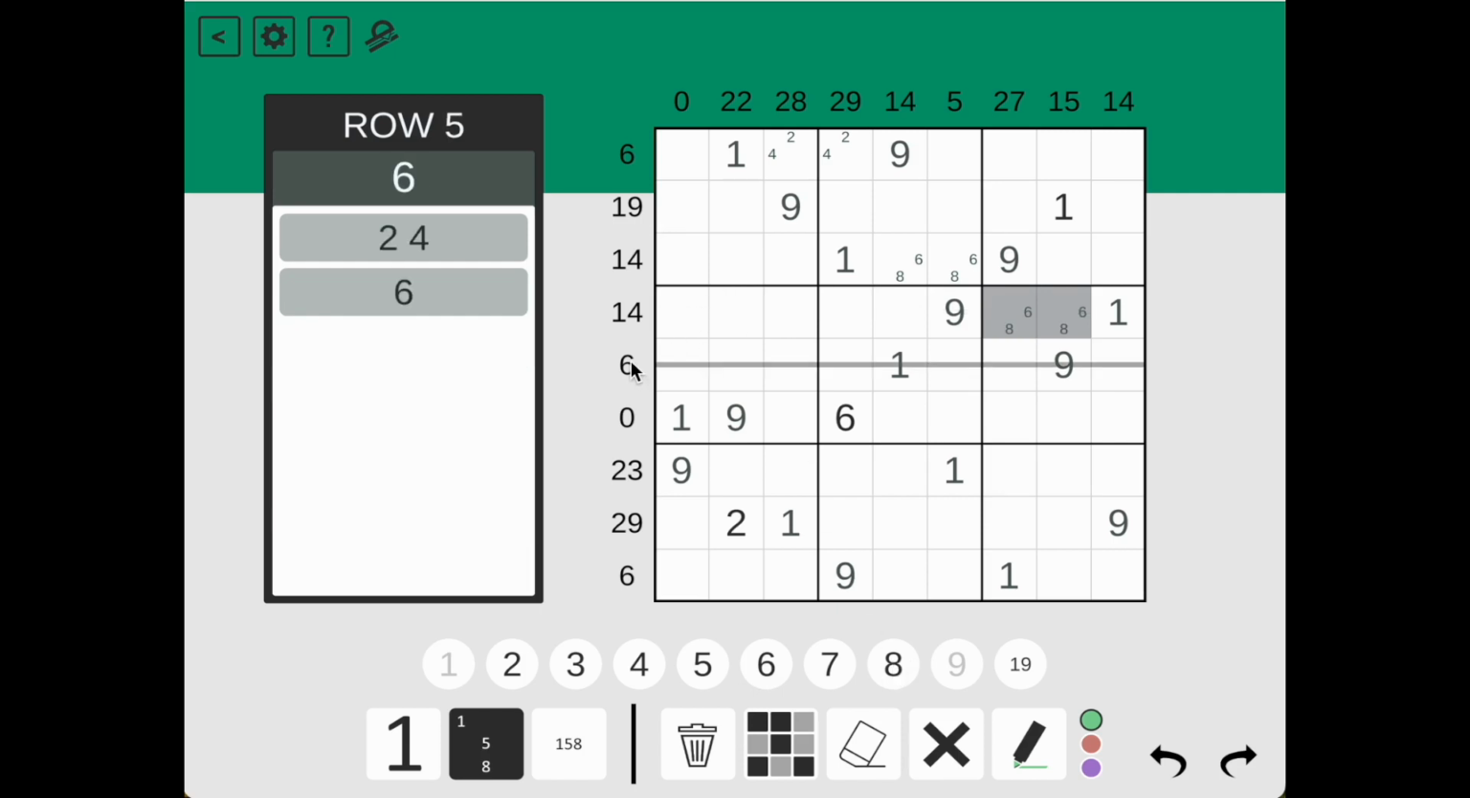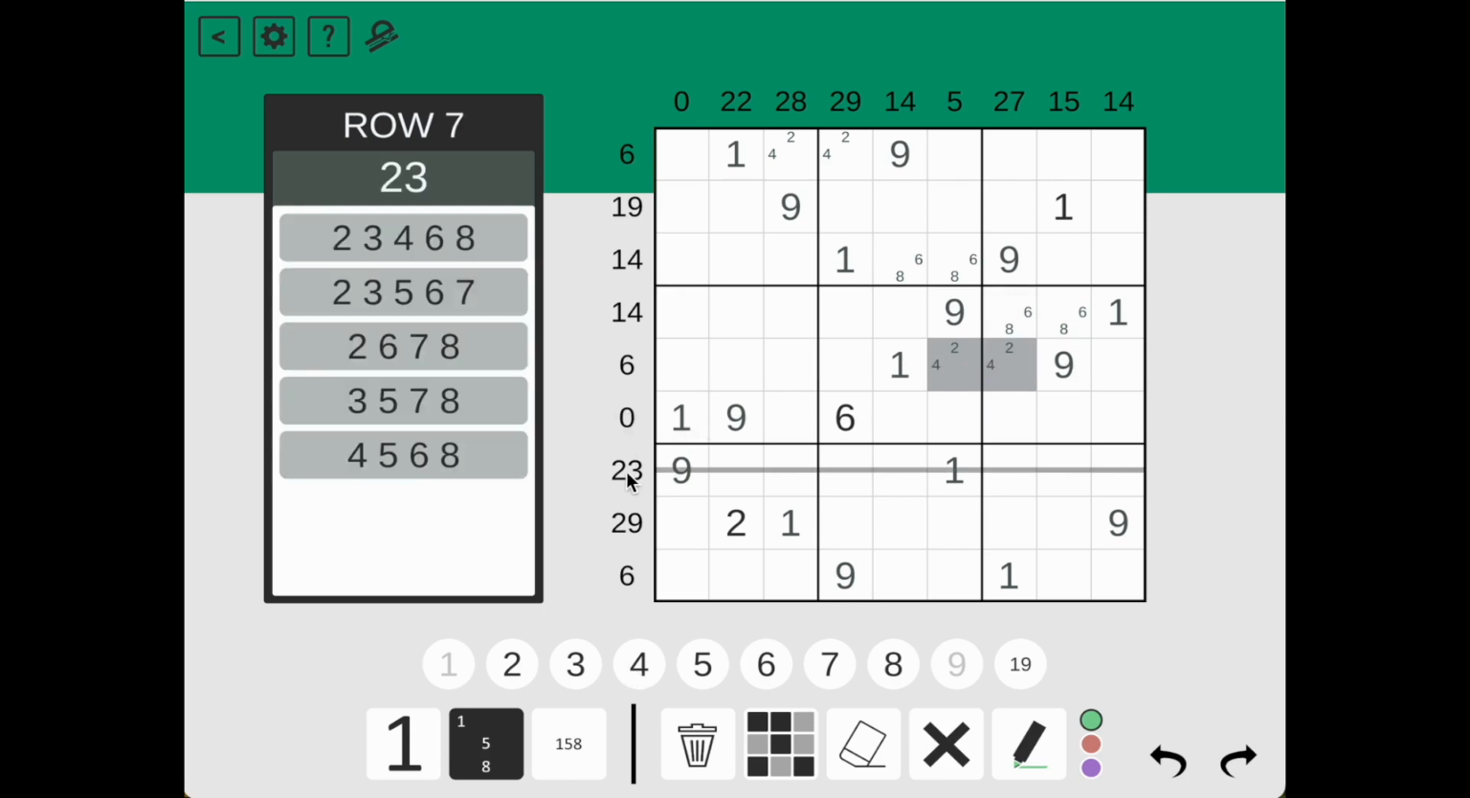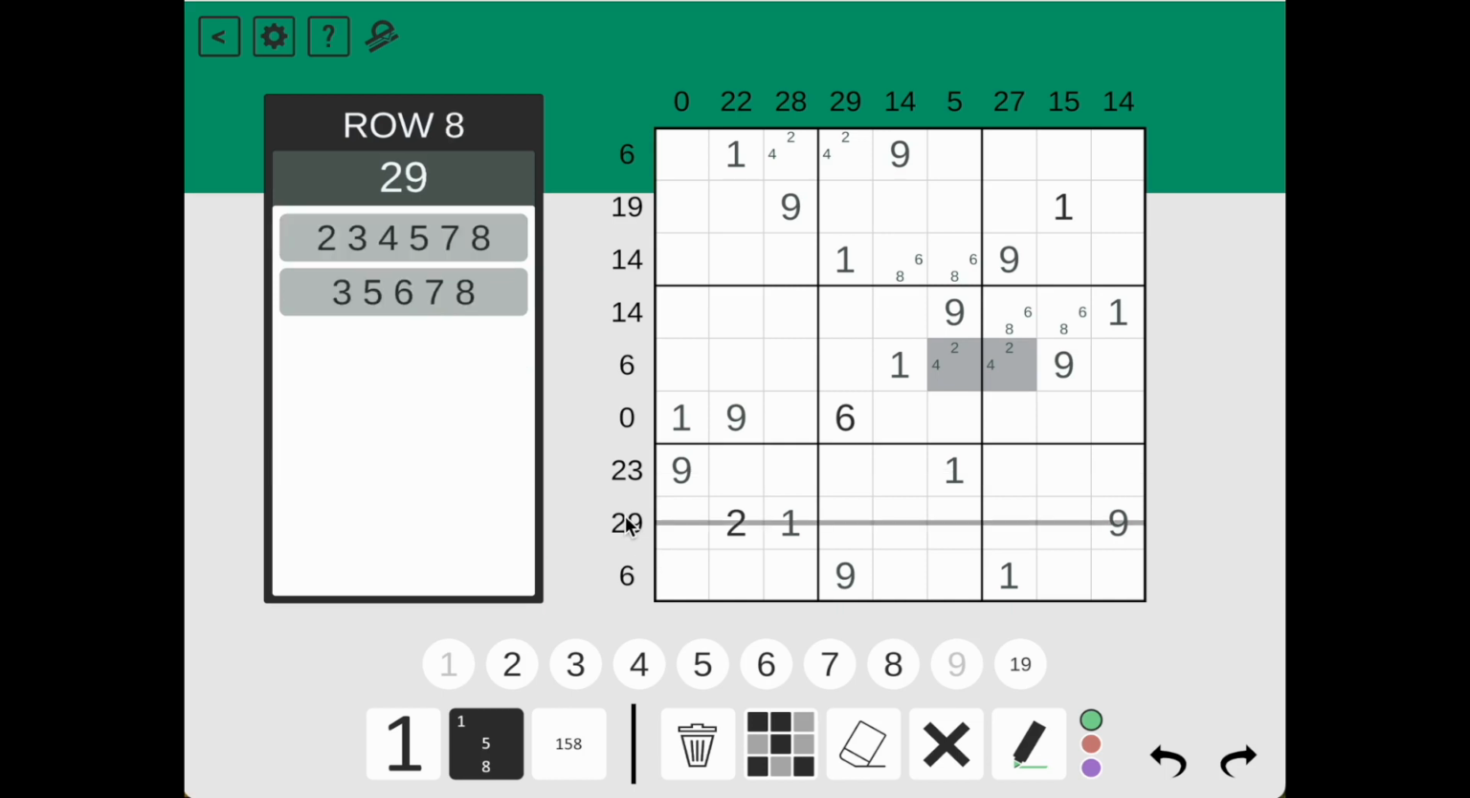And then in this row, 2 digits that add up to 6. So a 2 and a 4. And that they're together. 4 digits that add up to 23. I can't narrow that down yet. 5 digits that add up to 29. So there's a 2 out here. Then in 3, 5, 6, 7, 8. So the other digit out here is a 4.